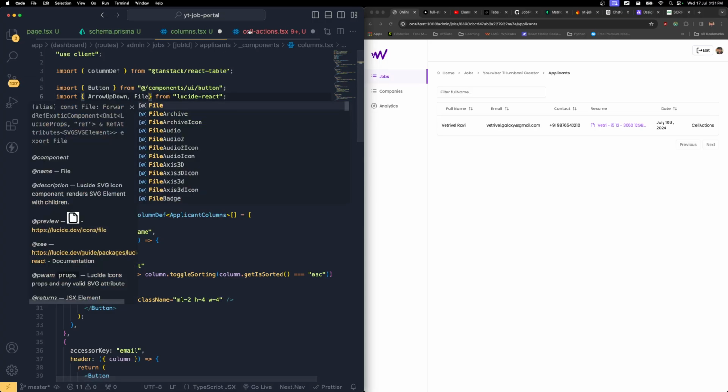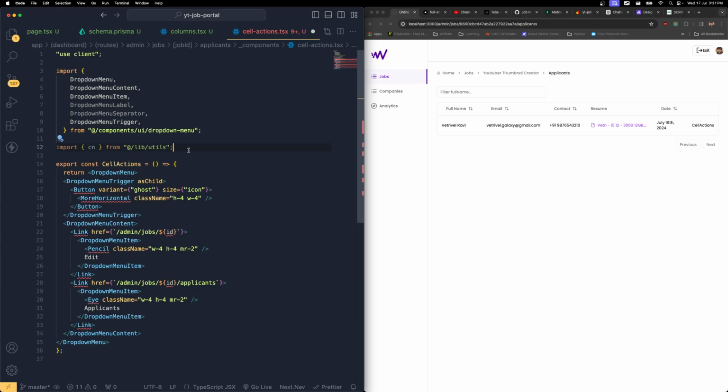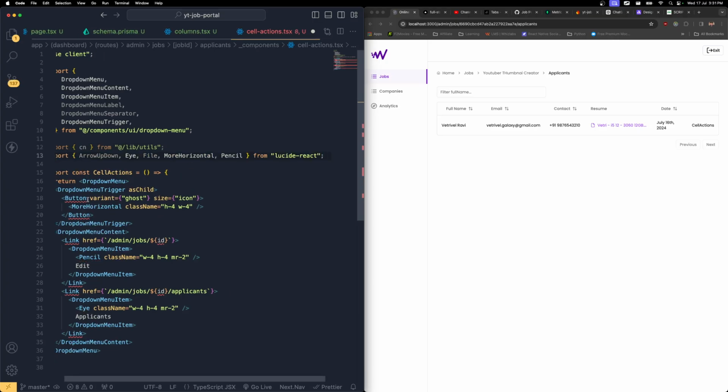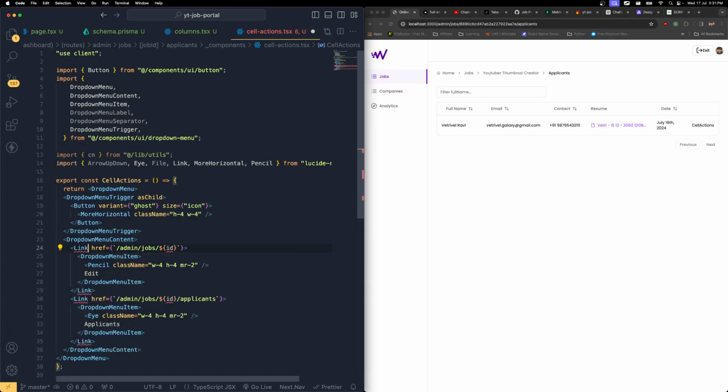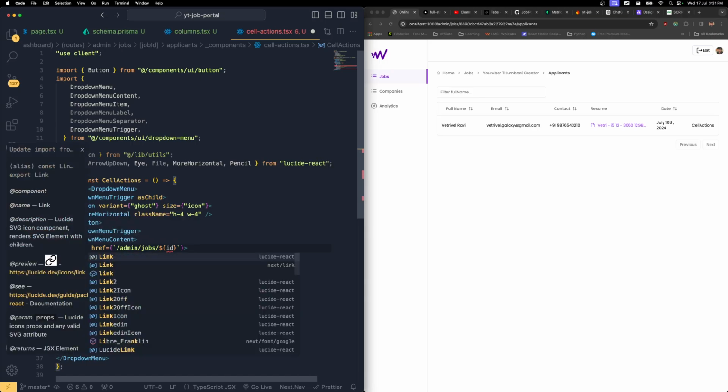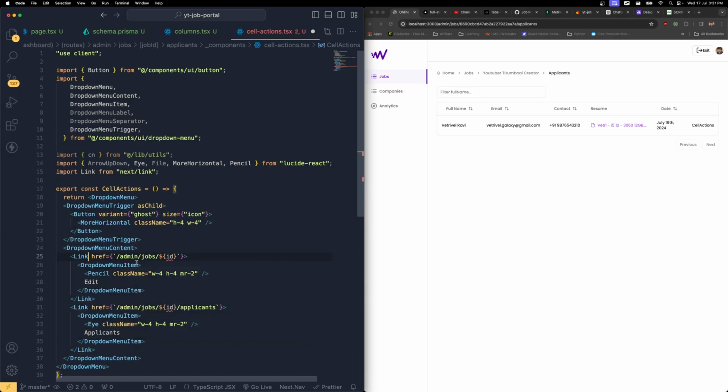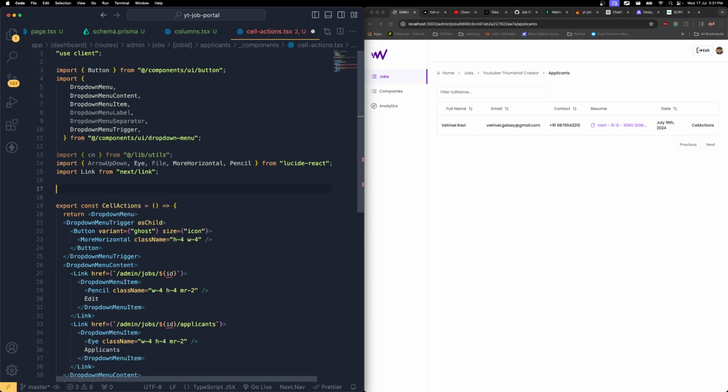So let's remove the unwanted import statement, and let me bring it over here. Now let's bring the button as well, and let's bring the link as well, oops, not Lucide React. Make sure link should be imported from next link. It doesn't have this ID, don't worry, because we need to create an interface over here.